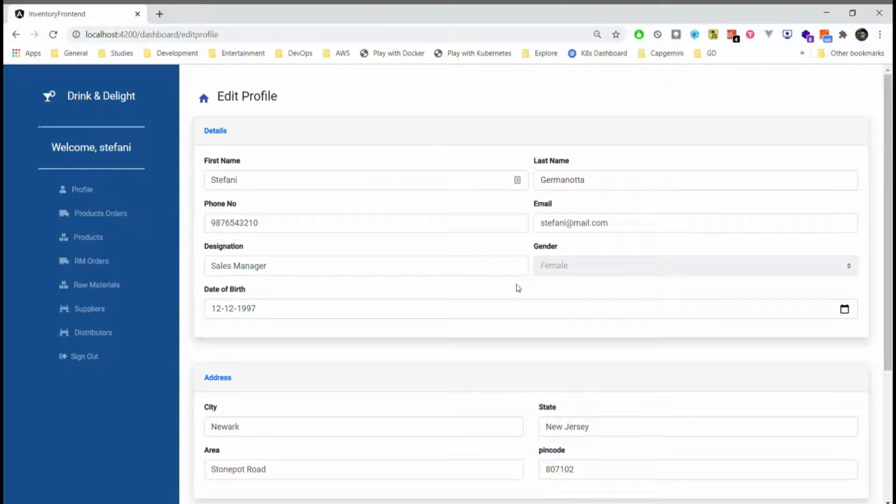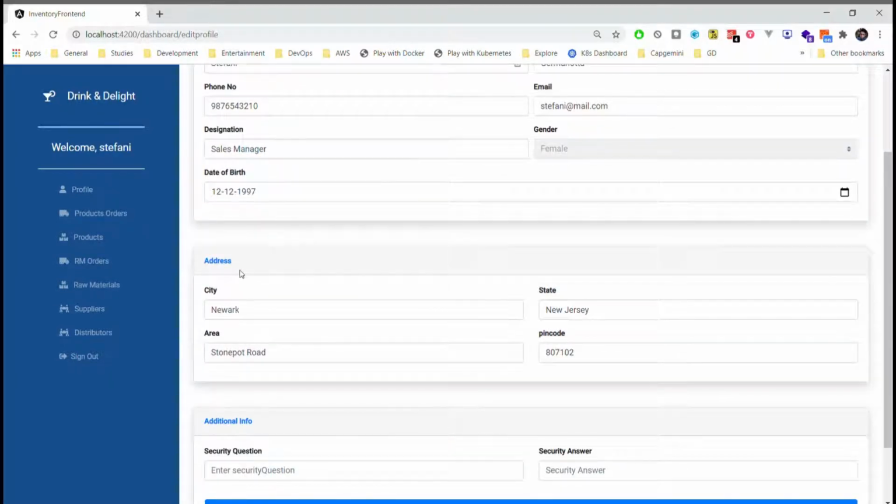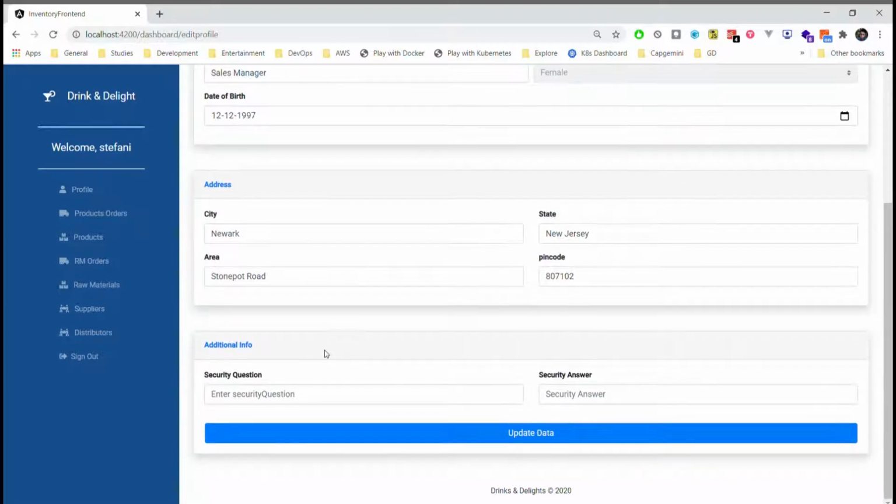All the necessary validations have been added here, such as if I want to change a phone number, it should be a 10-digit number only. And then we have validations for date of birth such that the employee cannot be less than 18 years of age. Here we can add the address of the user and then we have this additional info. This security info is used when we want to change our password.